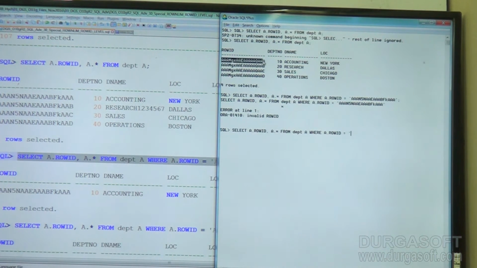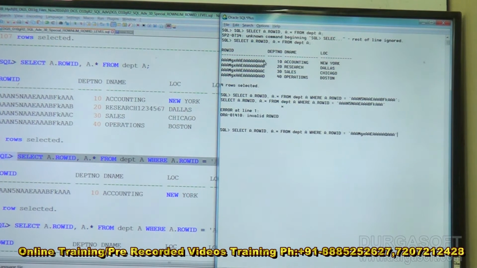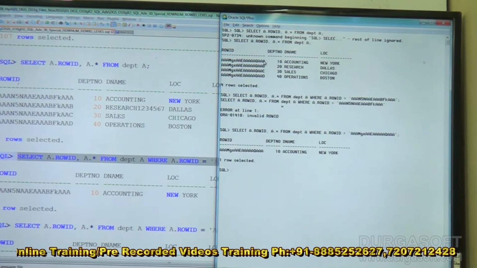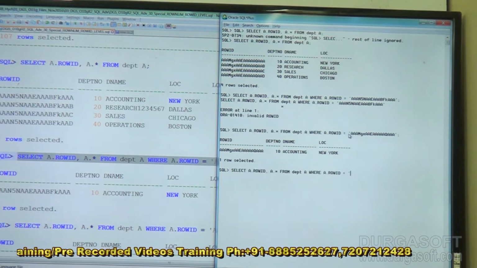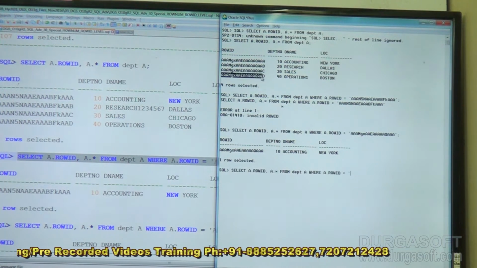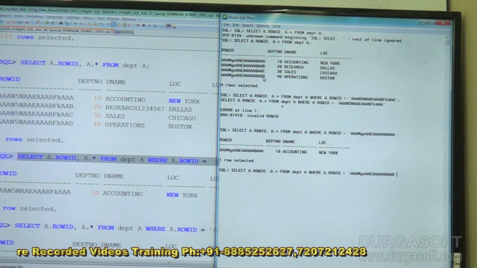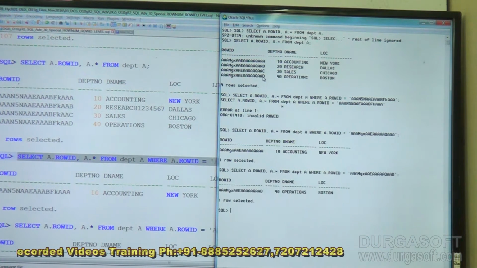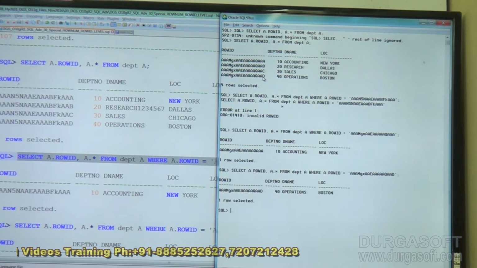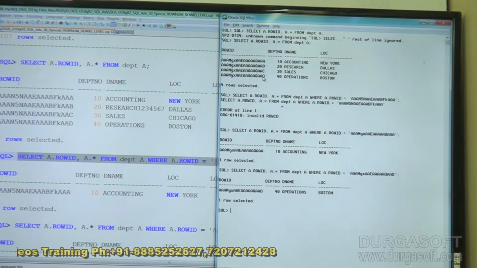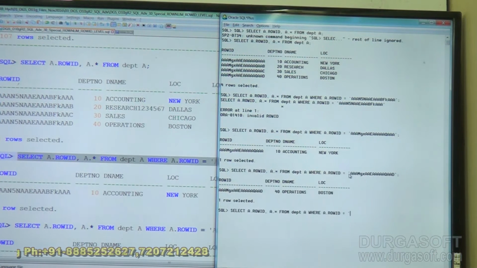See, we are giving the first row ID. Now let us give the last row ID. It's coming. Because it is a physical value, we can use the row ID in our searching, in our conditions. Not only the first and last, we can also give the middle one. Let us take the third one.